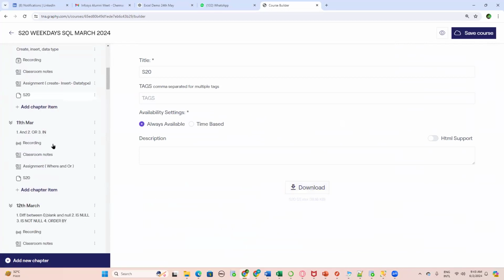So the benefit of this is a one-stop shop for you. You can find all your recordings, classroom notes, assignments, everything here. That is why we moved from YouTube or WhatsApp to this Graphy platform, so that we don't have to follow up for the assignments or the notes or any other thing. So first of all, is this point clear that why we are going for Graphy? Now, how you have to register for it?